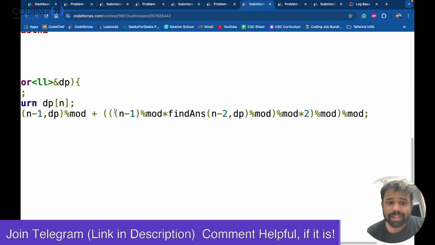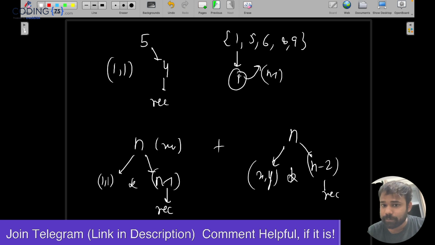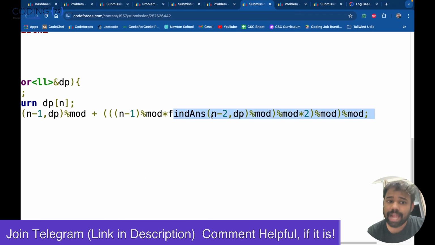I take n minus 1 and multiply it with the recursion of n minus 2. Why? Because we have taken this number and one more number from the rest, so n minus 2 are left. I made a recursion call for the remaining n minus 2 and multiplied it with n minus 1 because we have n minus 1 possibilities. And then I also multiplied with 2.